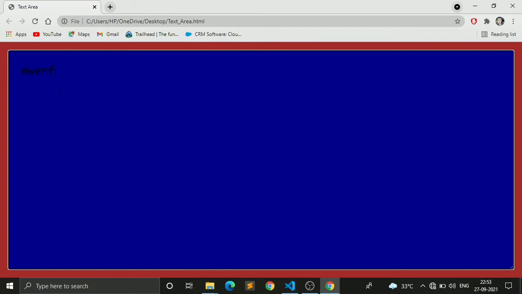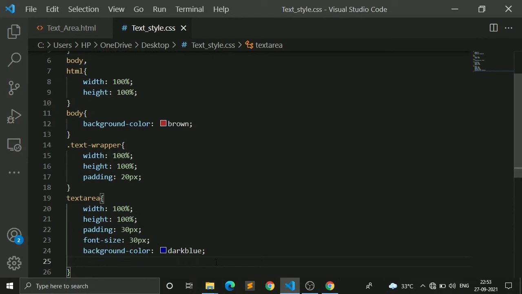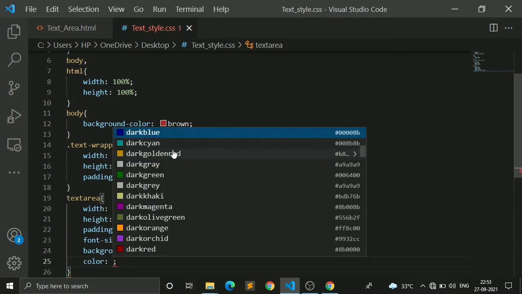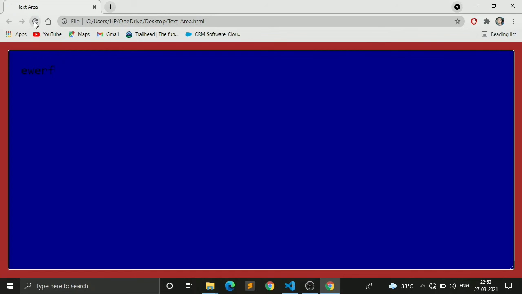That is okay, but now I want to change the font text color also, so I will change the color. I will give it as this one, then you can see the color of the font is changed. Now it is okay, looking good.